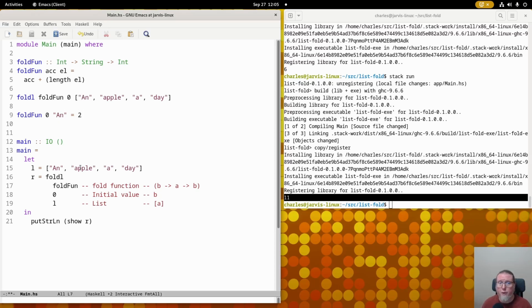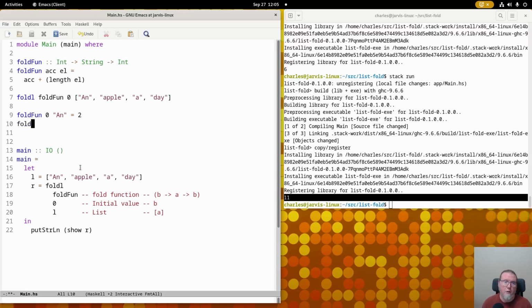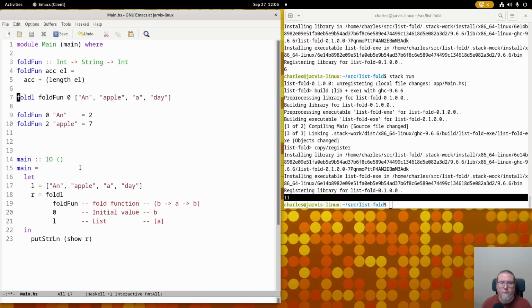Now foldl comes back and says, okay, I've got another element of the list. It's apple. So I'll call fold fun again. Now our accumulator, the result of the previous invocation, is 2. And the element is apple. So apple is 1, 2, 3, 4, 5 characters. 5 plus 2 is 7. We have another element of the list. We just finished with apple. So now we have A.